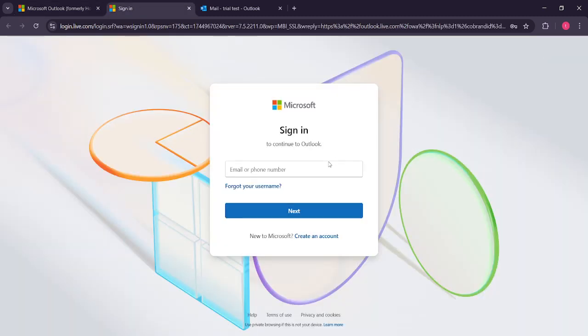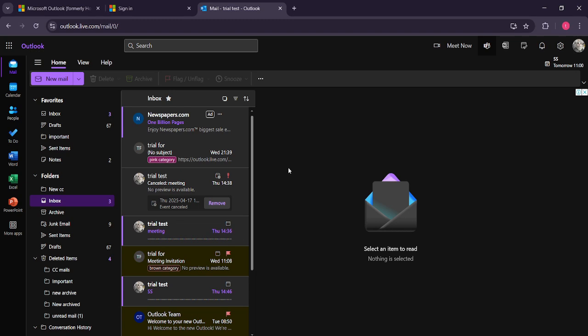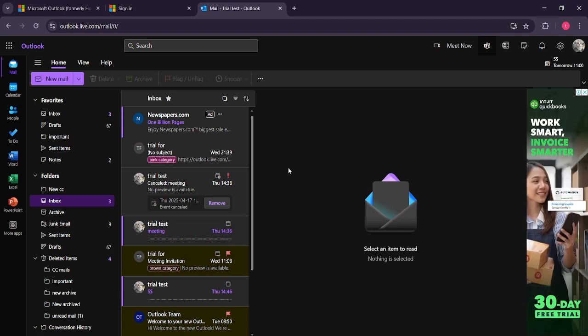You'll be prompted to enter your email address and password to securely sign into your Outlook account. Make sure you're entering the correct information to avoid any issues accessing your account. After successfully logging in, you should find yourself on the main email dashboard where you can see your inbox and other email folders. Next, let's locate the settings.